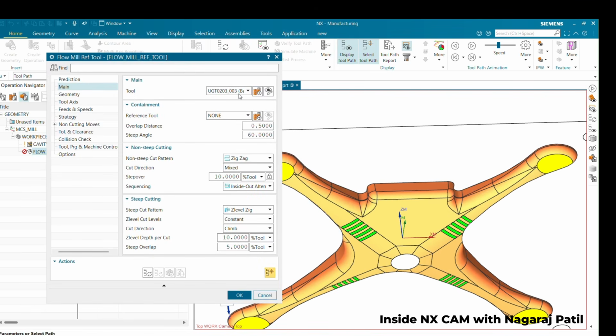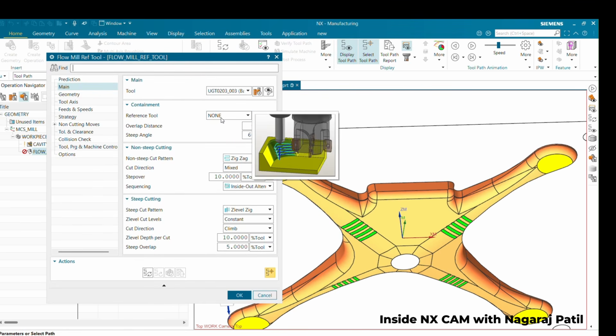I have selected my final cutter and I have to select my previous cutter. Wherever that previous cutter has left behind the material, exactly there this small cutter will go and remove the material. You can see in the image that the big cutter is my roughing cutter, and the small cutter, whatever ball mill I have taken, will go in the corner and machine.